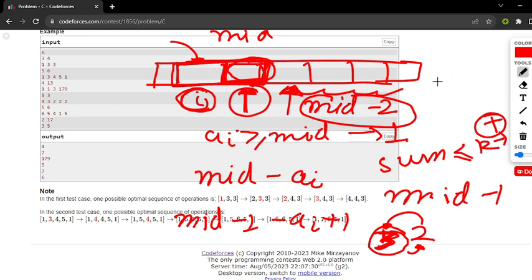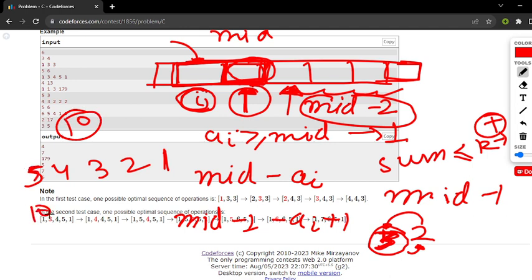And here is one more edge case: if any element does not meet the condition, like it is 5 4 3 2 1, and I want to make it 10. Here it will take 5 operations, here also 5 operations, here also 5, here also 5. But how can I make this 6?